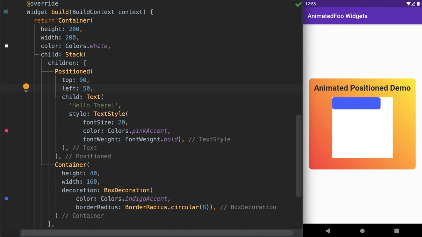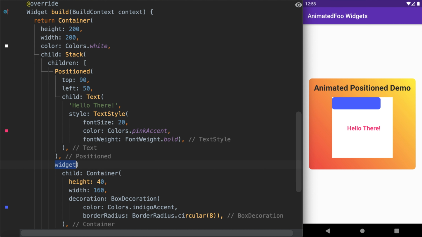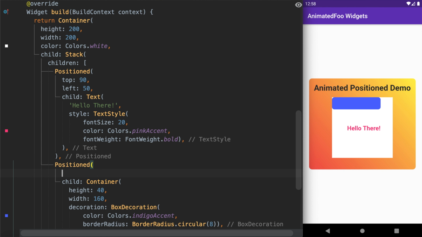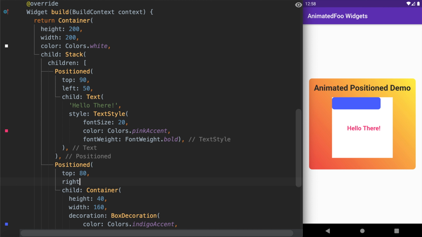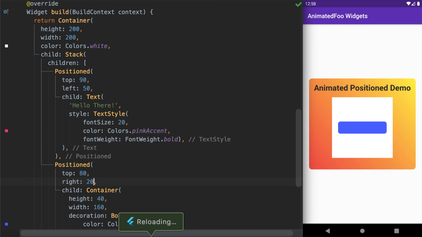And now if I run this, the text widget is now centered in the stack. Similarly, we can wrap our container widget as well inside a Positioned widget and provide a relative position which will place it close to the center. And since the container is the second child, it will be displayed on top of the text widget. Now if I run this code, the blue colored container is overlapping our text widget.